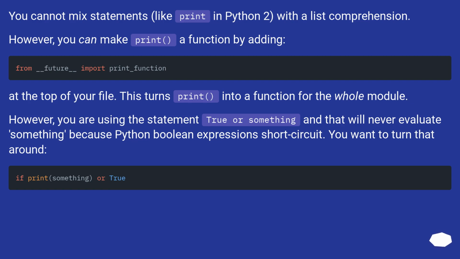You cannot mix statements, like print in Python 2, with a list comprehension. However, you can make print a function by adding the future import at the top of your file. This turns print into a function for the whole module.